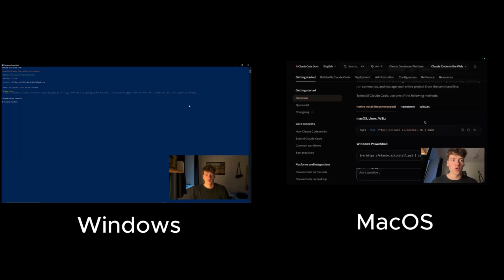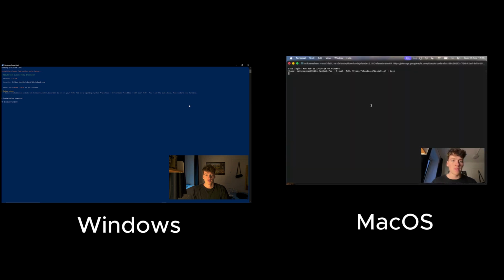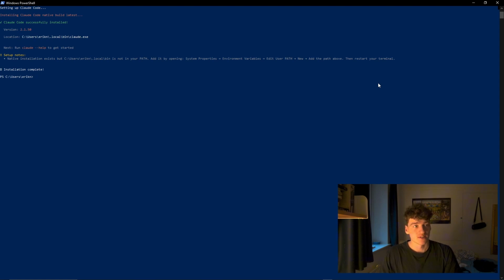Okay, so I'm now in the Claude Code docs on my Mac. I'm going to copy the Mac OS prompt, then go into the terminal and open up a new window. I paste in that prompt and press enter, and in a couple of seconds, what we should be seeing is that it's setting up Claude Code. As you can now see here, it says that Claude Code was successfully installed.